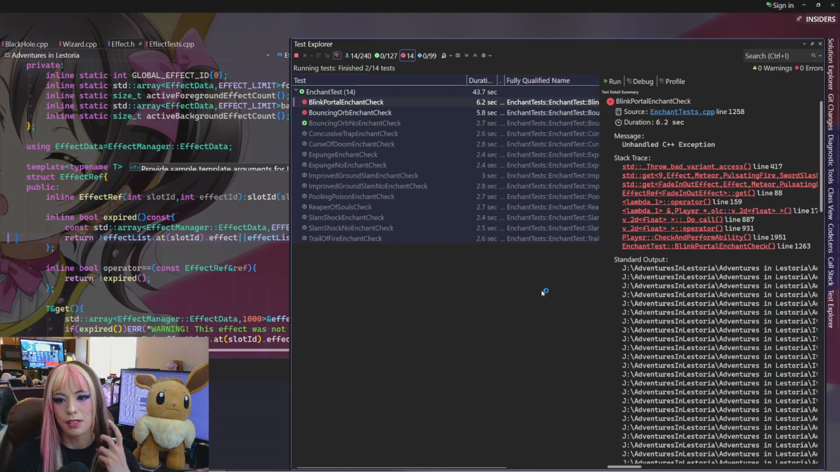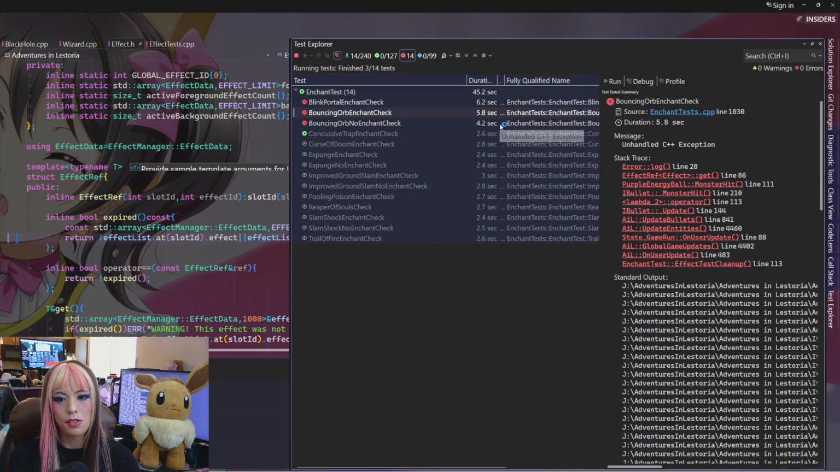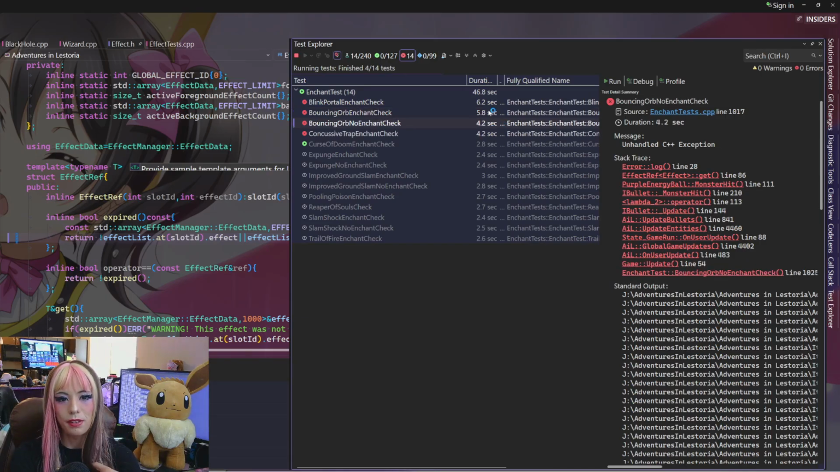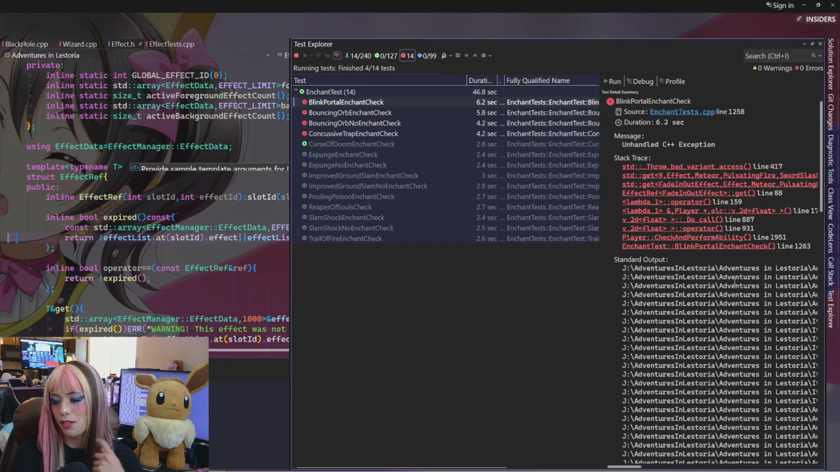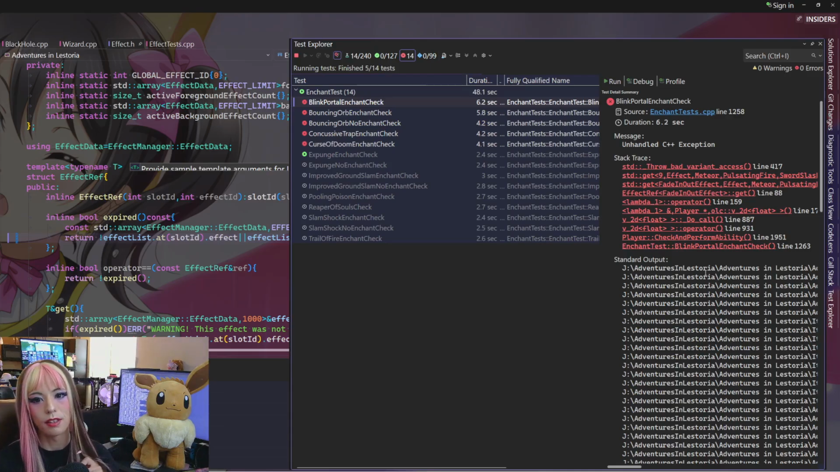So it looks like these are still failing. Throw bad variant. Ooh, bad variant. This one's just doing something else entirely. A couple of weird things. Okay, so this is interesting. Let's look at what's happening here.